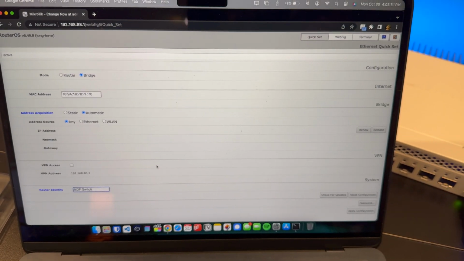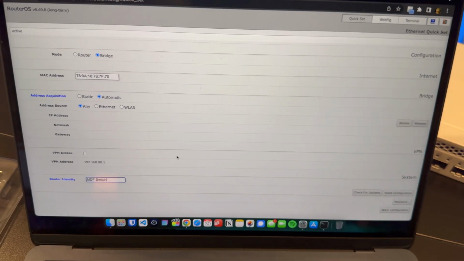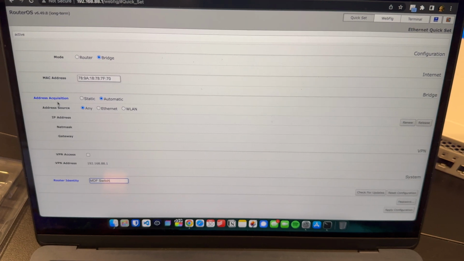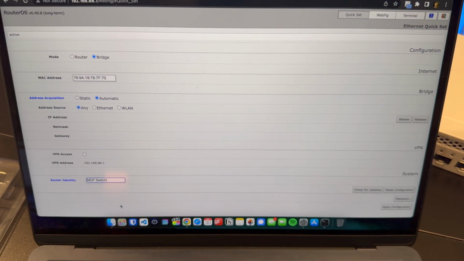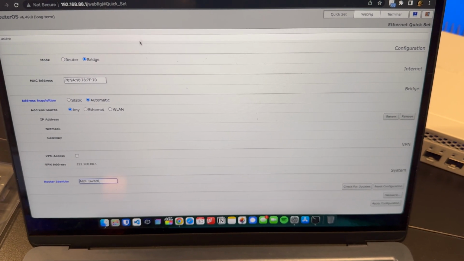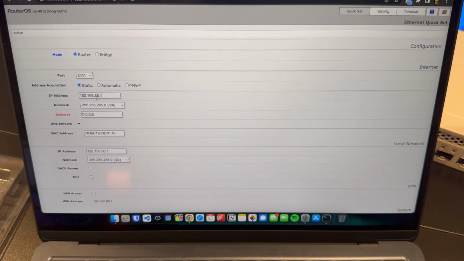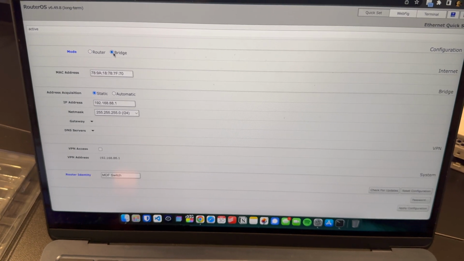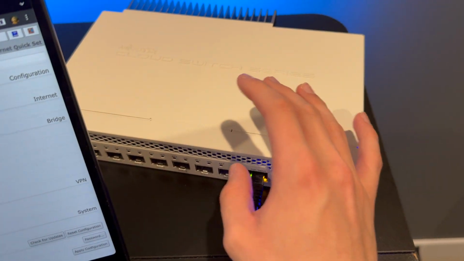Okay, so it looks like we have a setup configuration here where you can configure internet settings, address acquisition, address source, etc. So I'm going to actually see real quick router mode. It does look like you can configure all kinds of settings, which is really cool. So I'm not going to be using this in router mode due to the fact that I have my own Ubiquiti routers and that kind of stuff around here.